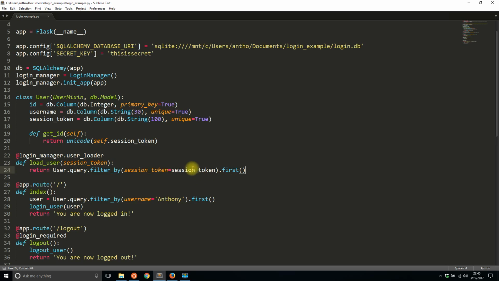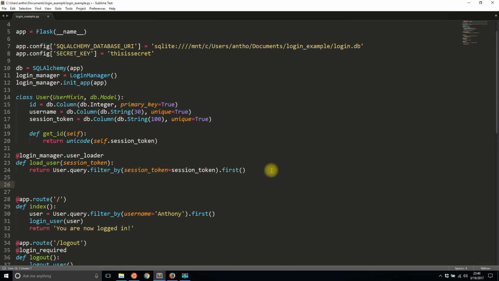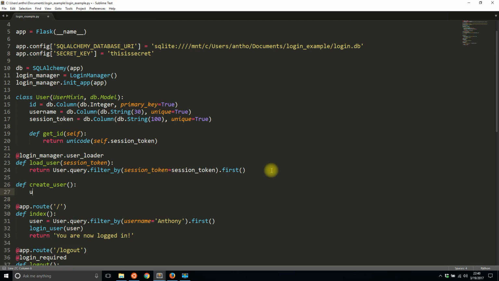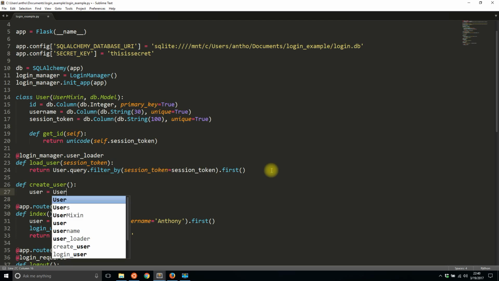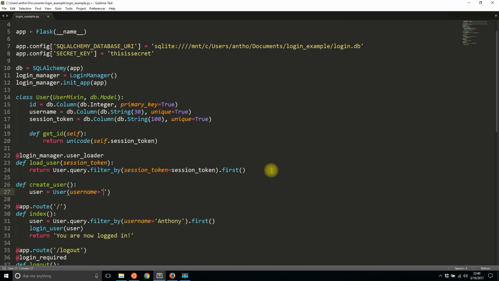Now I'm going to create two functions that are going to be the contrived part of this video, just to make it simple. So I'll just write these really quick. I'll create two. I'll have one called create user, and this is just going to add a user to the database because I'll be using a fresh database here.